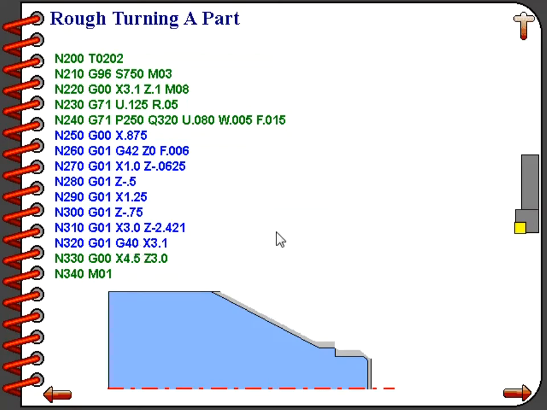The other thing that I want you to pay attention to here is notice that in the finish pass definition between N250 and N320, as specified by the P and the Q words, we can turn on tool nose radius compensation and turn it off. We must turn it on and off between the lines specified between P and Q.